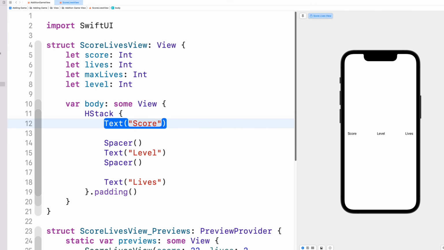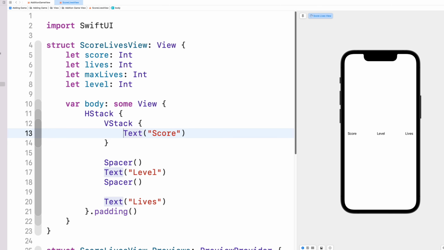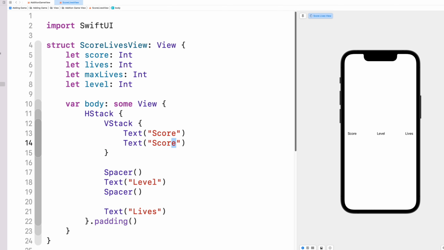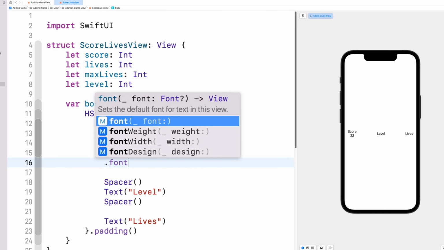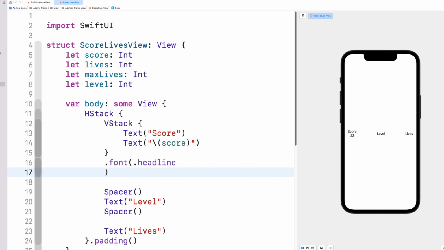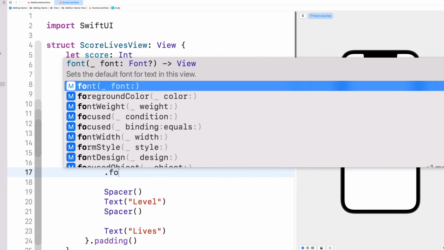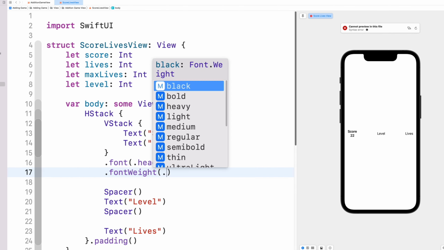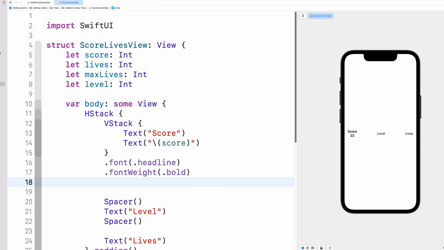So for the score, I'm actually going to embed this in a VStack. We'll have score, and underneath the score, I'm going to have the actual value of score. So I'm using string interpolation. And I want the font to be .headline, the font weight to be .bold, and the foreground color to be white.